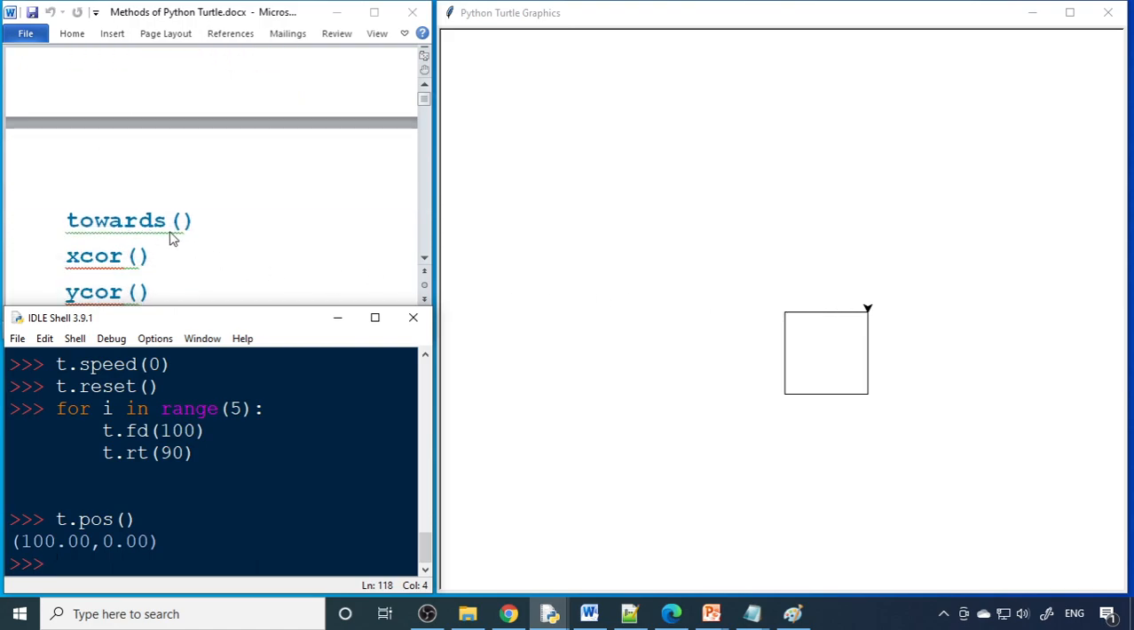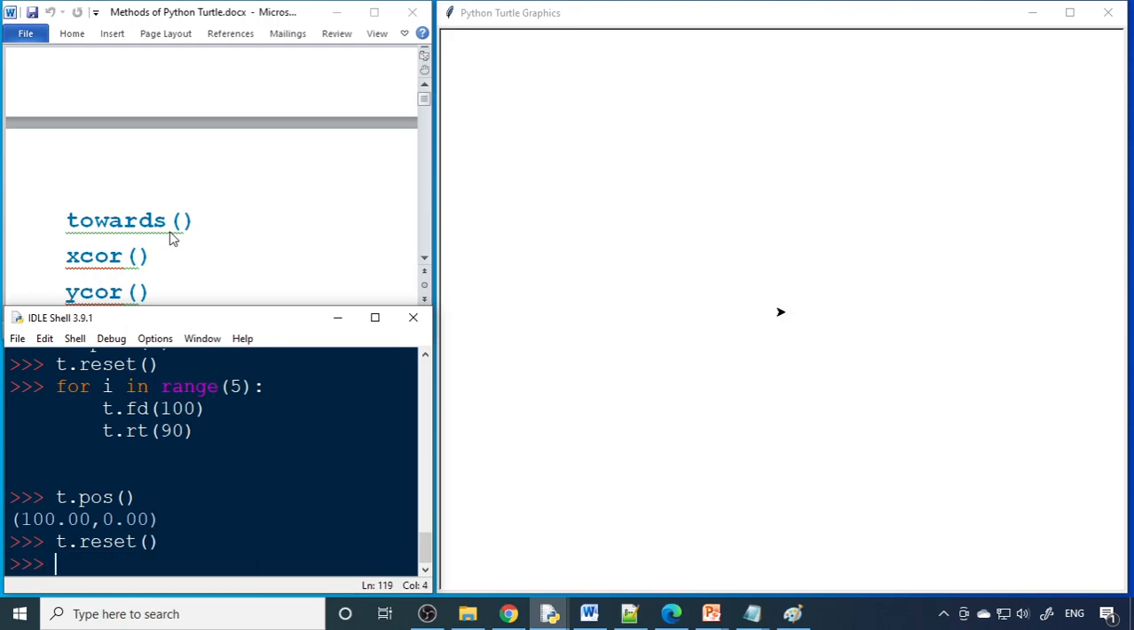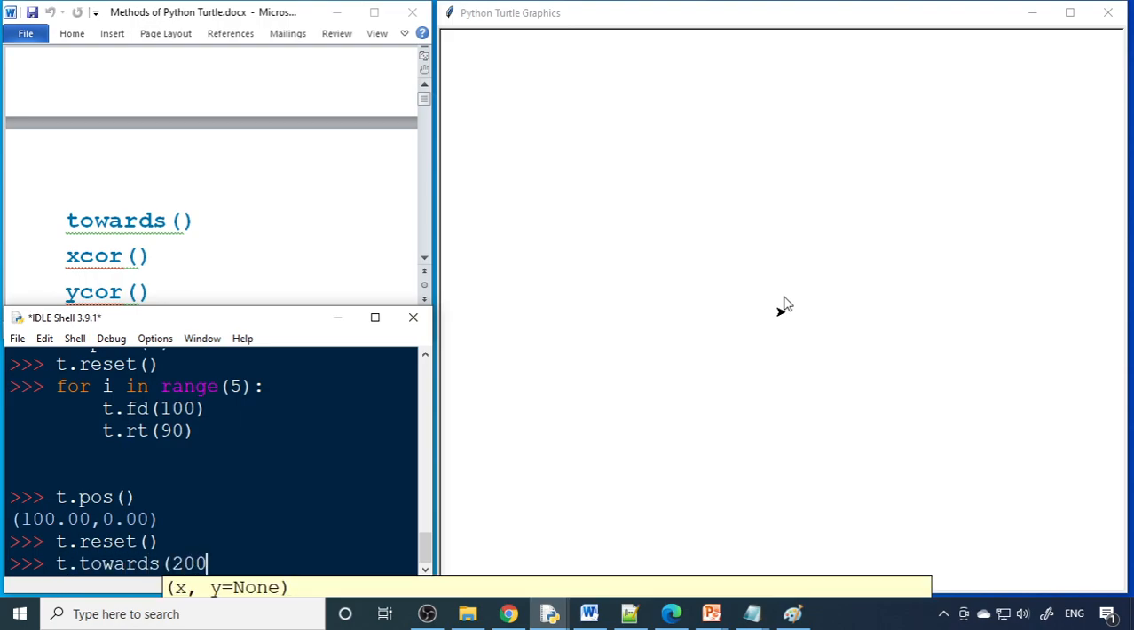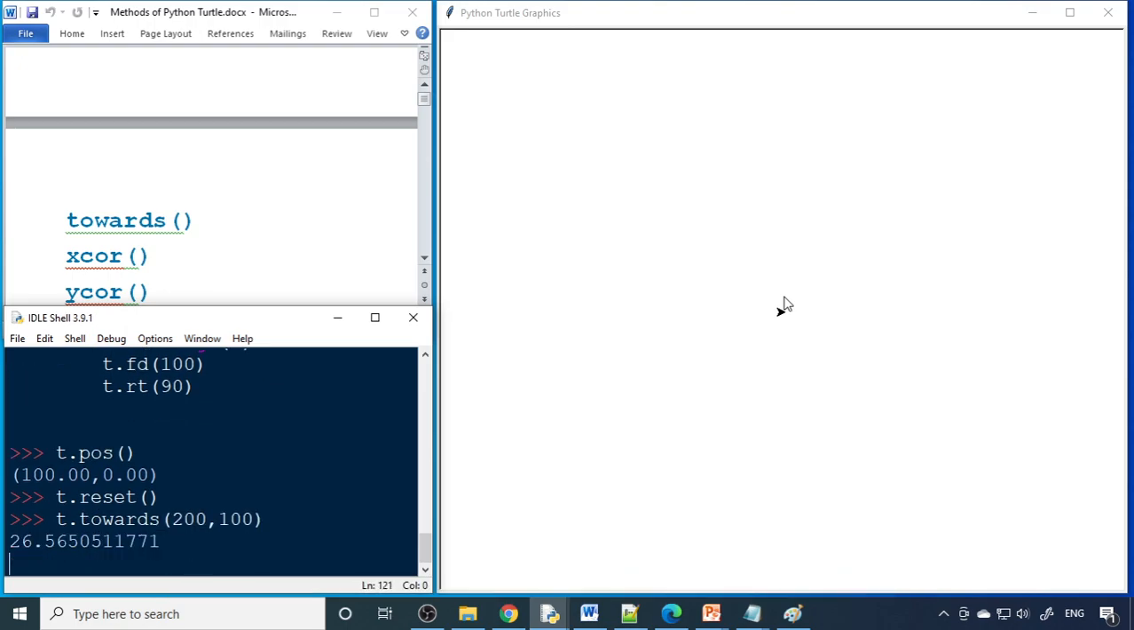Next what I'll do is reset. Now you want to bring the line to x 200, y 100. At what degree should it turn? That is very important. For that you can use the towards function. So t dot towards 200, 100. In that case it should turn 26.56 degrees and go toward it.